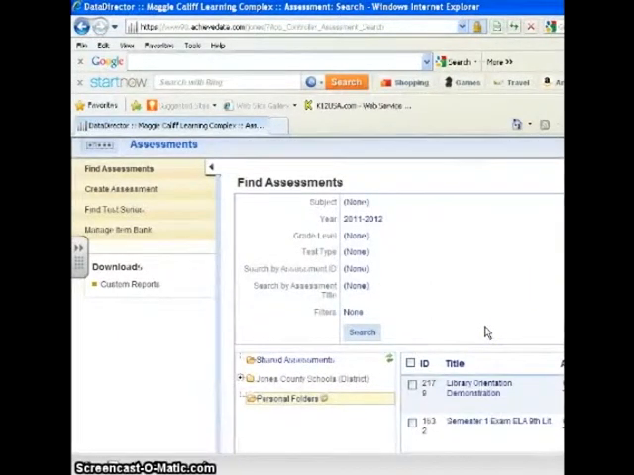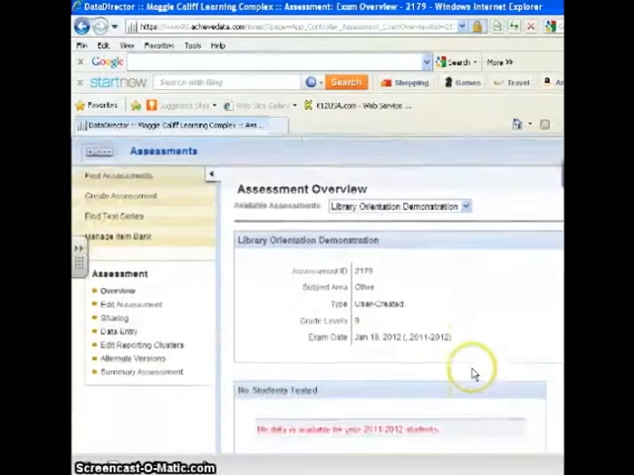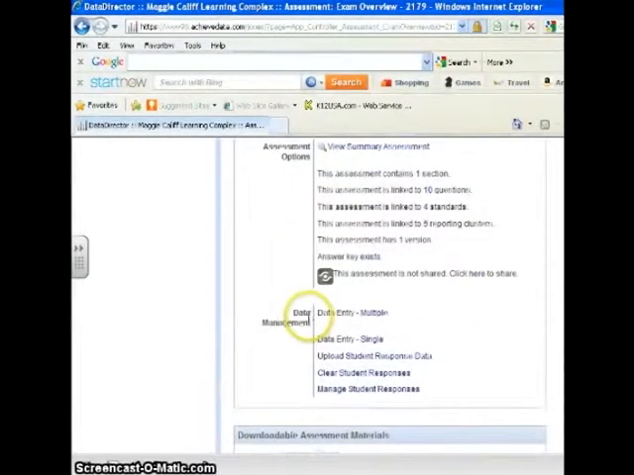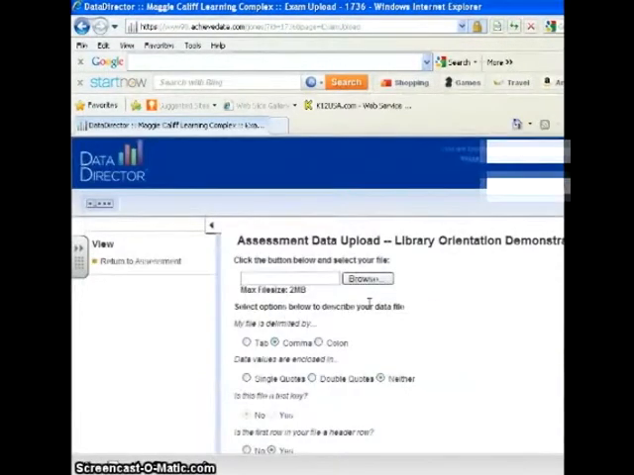Now that we have the assessment created in Data Director, we can go back up to where our Find Assessments are, and we can see it there. We can click on Library Orientation Demonstration. That's the one I created. Notice there's no information, but if we look down under Data Management, here's where we'll find Upload Student Response Data. We want to click on that.